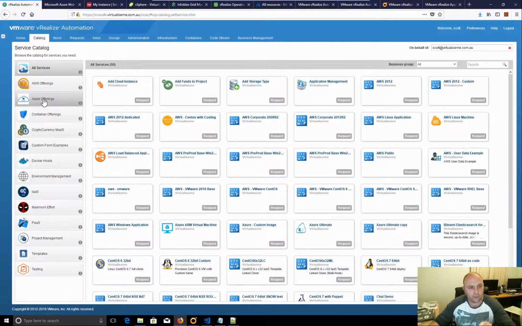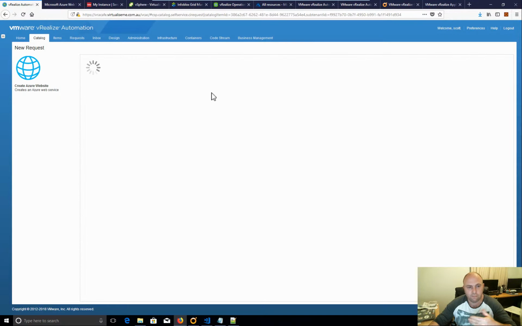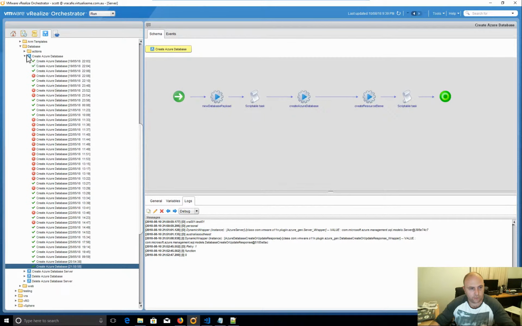So now what I want to have a look at is create Azure website. Now I'm just going to create it now. Let's go VME, and submit that. Alright, so that's going. So now those last two I submitted just using the raw plugin in VRO, using some of these workflows here.